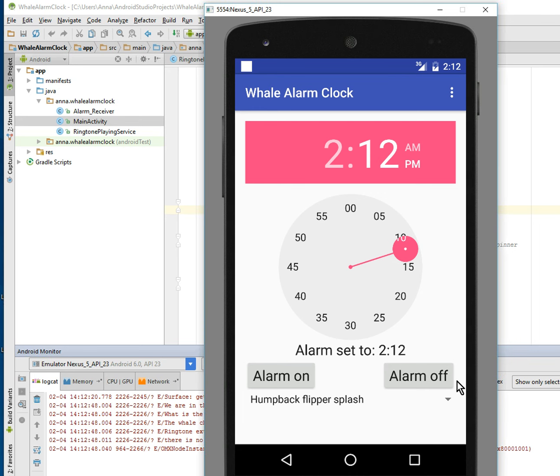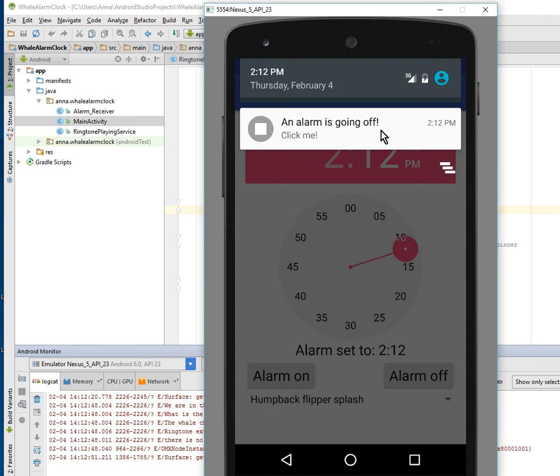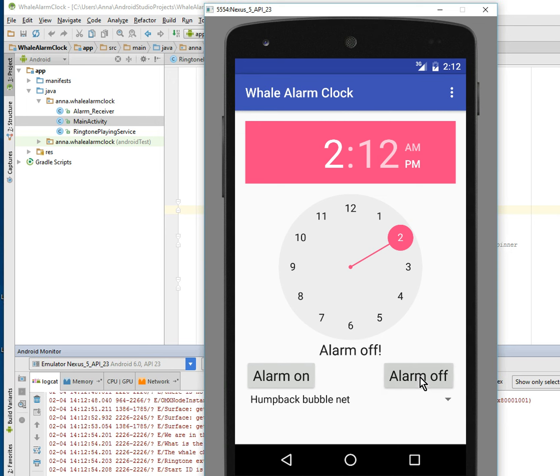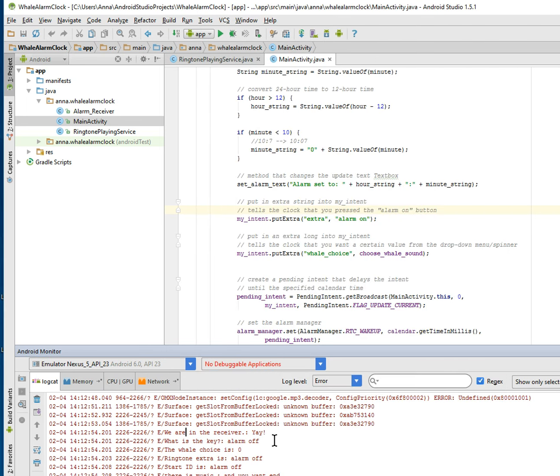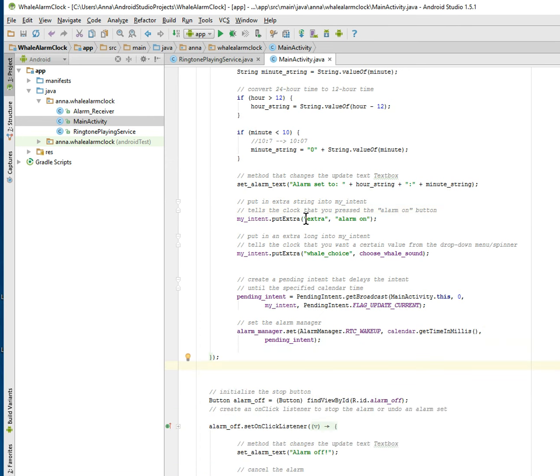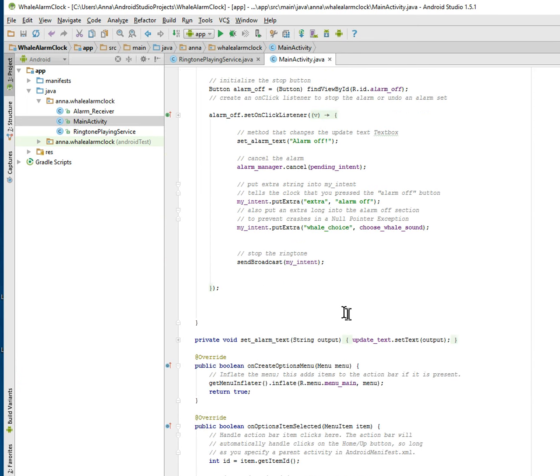Awesome. Our notification's going off, and we press alarm off. It stops, and the notification doesn't come back on. So we fixed the notification problem from last time. The whale choice is still 0, so I guess changing it to int does not actually solve the issue. Alright, so that means we actually have to start troubleshooting for realsies.